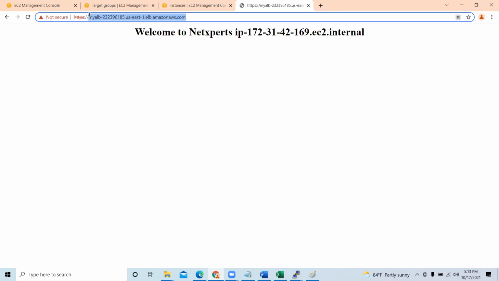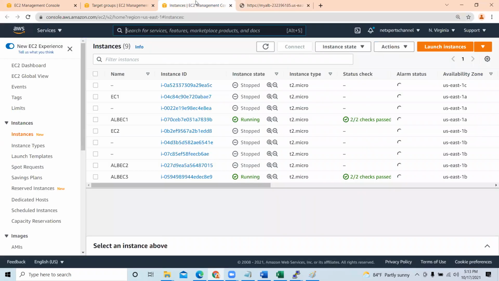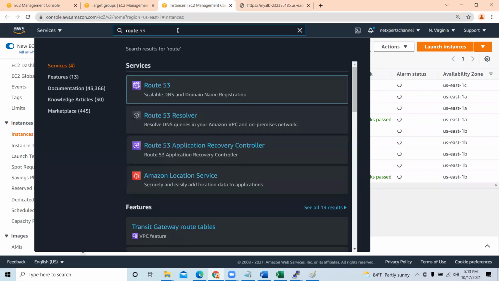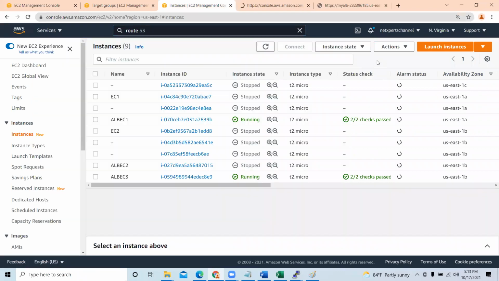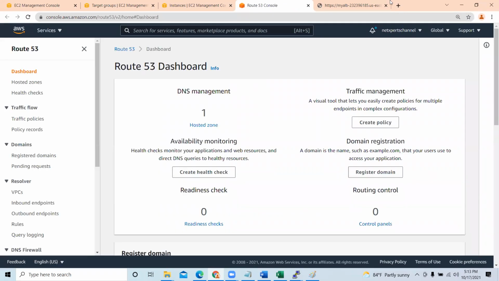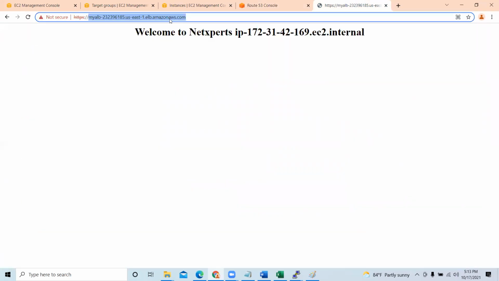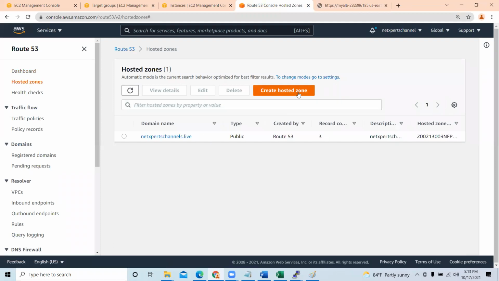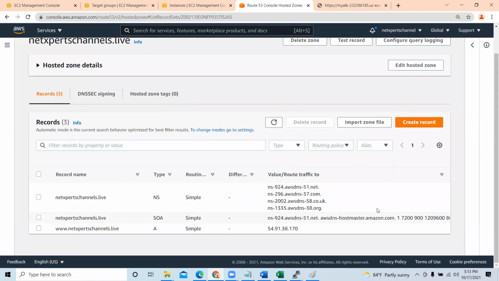Just copy this one. Go to DNS. What is the DNS we learned last class? Route 53. Here, guys, map the address. Map this address with a nice name. Say hosted zone. Create record.